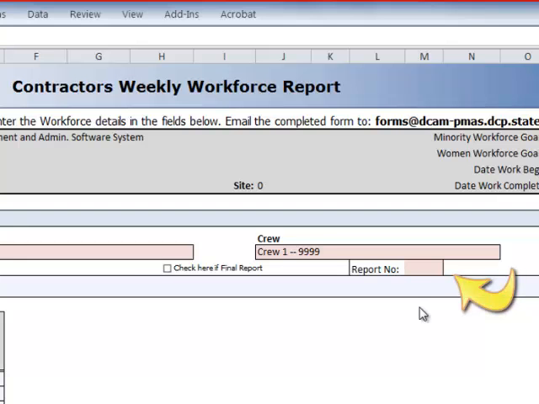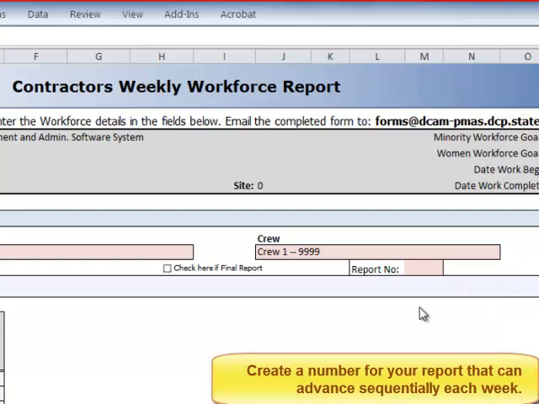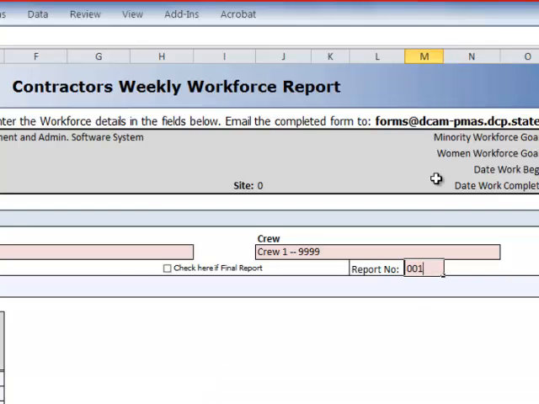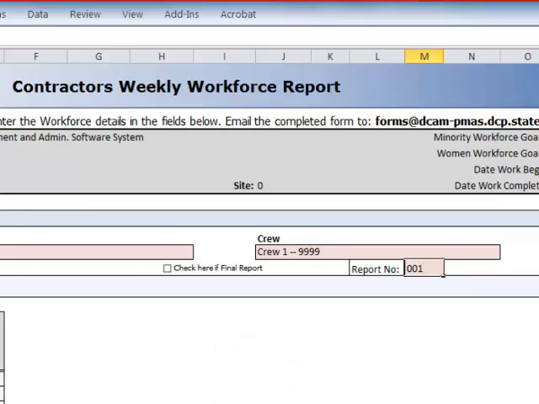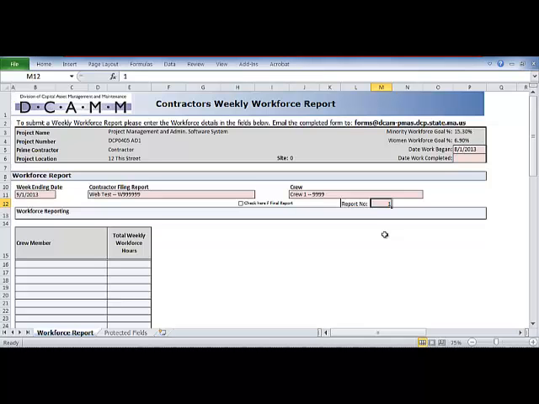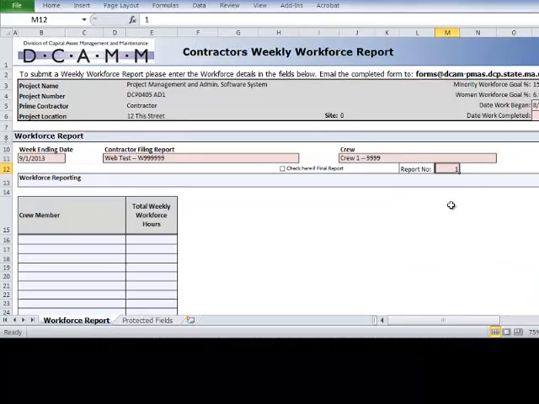If this is your first weekly report, you will begin numbering your reports with a number you create yourself that will run sequentially from week to week. We recommend a number such as 001. Once the first report is numbered and saved, you will be able to utilize this report to create a new report. When using this method to create the next report, remember to change the number of your report to the next sequential number and use Save As when you save your new document to create a new and separate file for your report. We can now begin the process of entering the hours for our crew members.